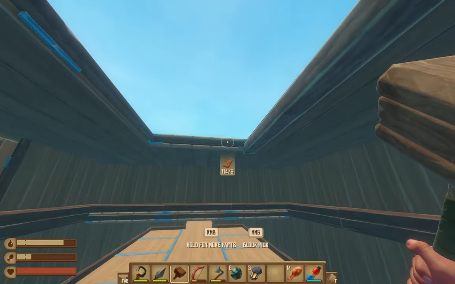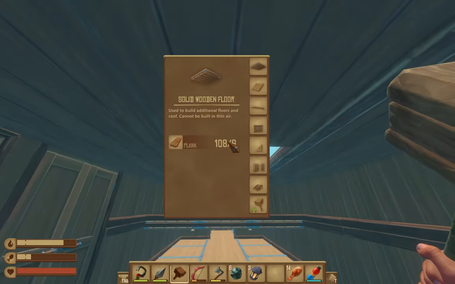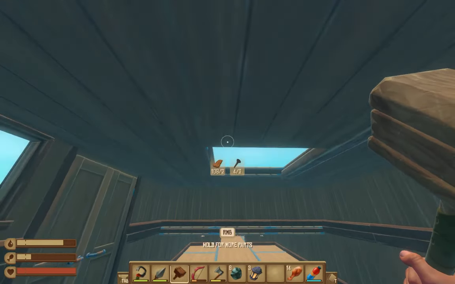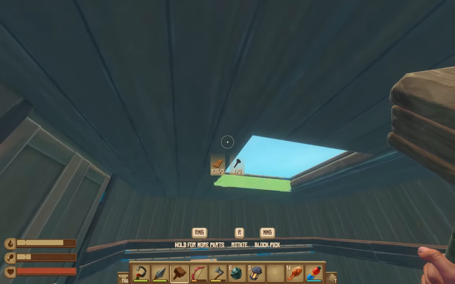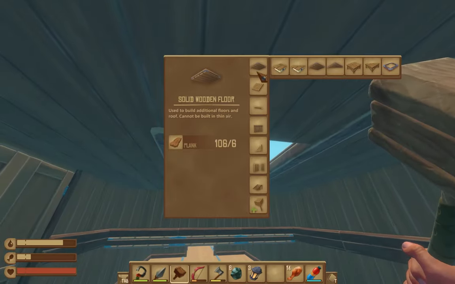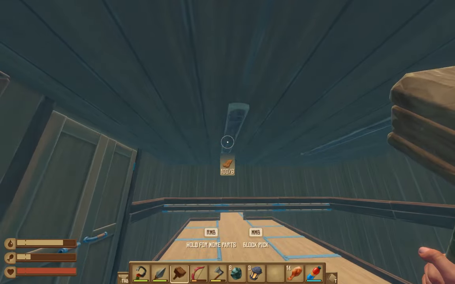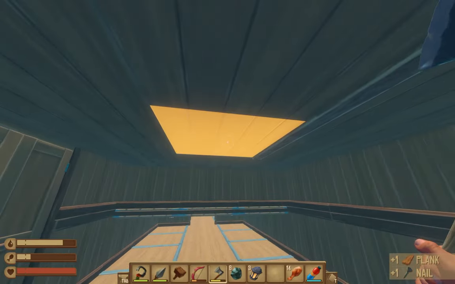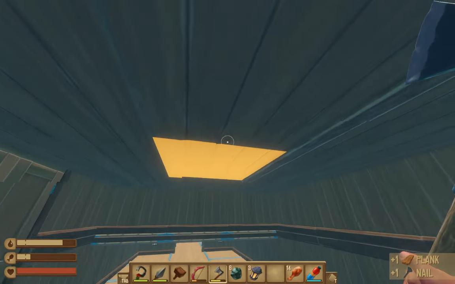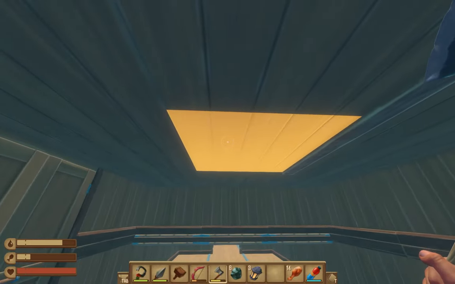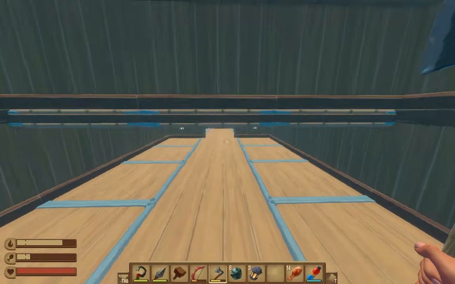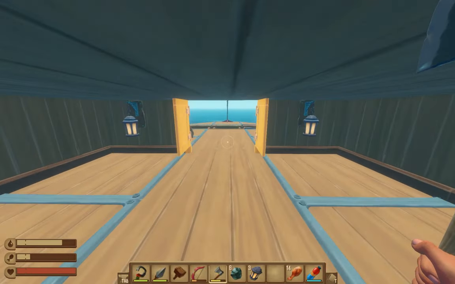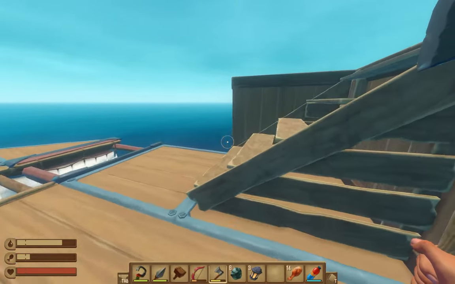Let me see. Ah, the game is doing it again. Don't know why this exactly is, but if I place this one and then put the floor in and then chop that one away, everything stays, but I don't know why I'm not allowed to place this one without having a second beam. I can't explain that.